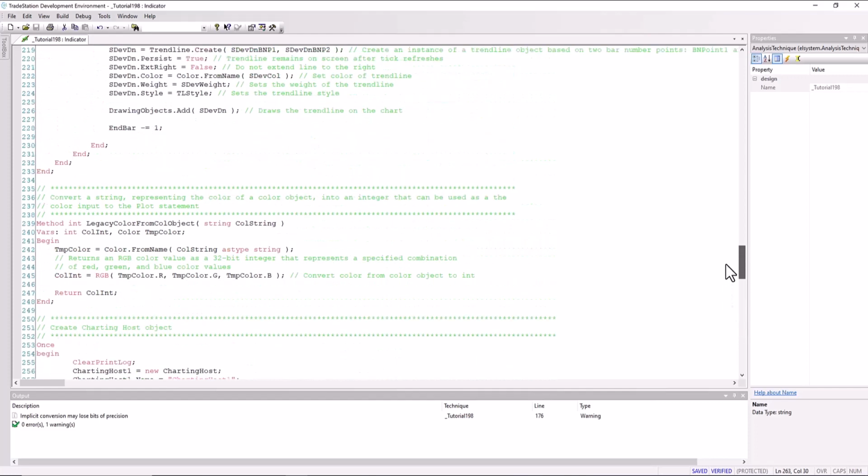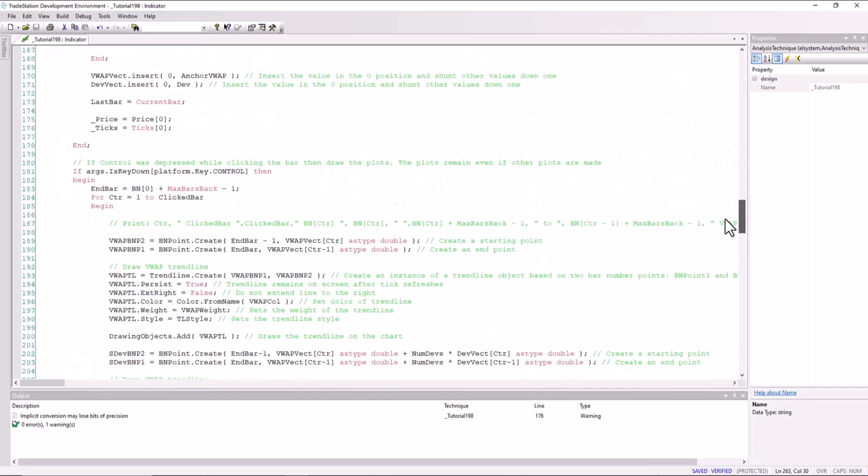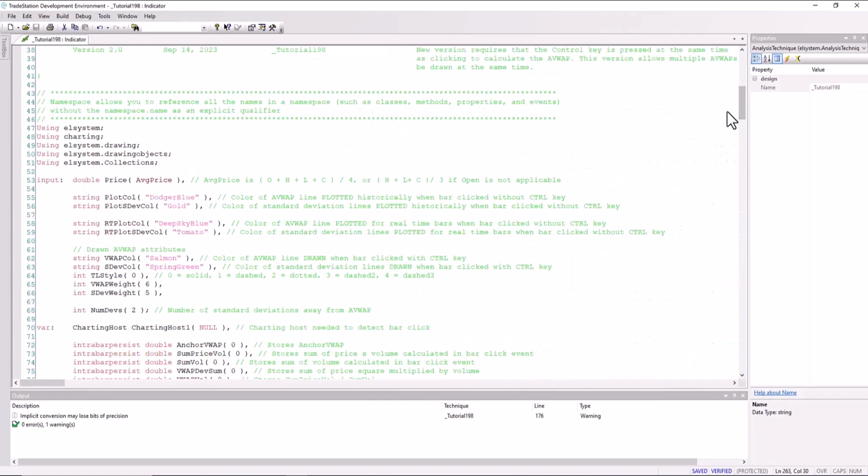And that is the tutorial program. Hopefully it might be useful to you. And of course, if you have any questions, then please email me.